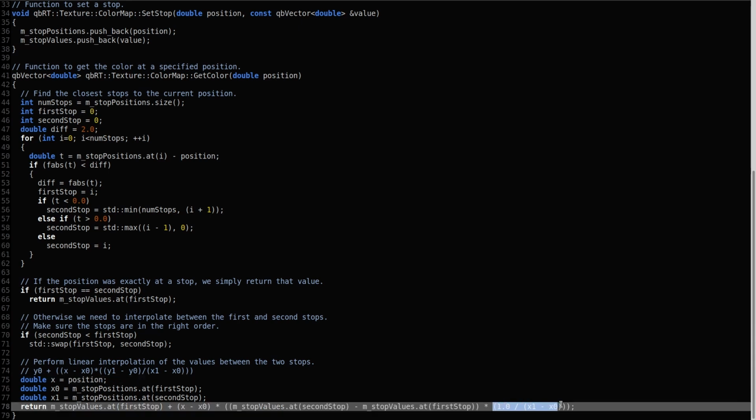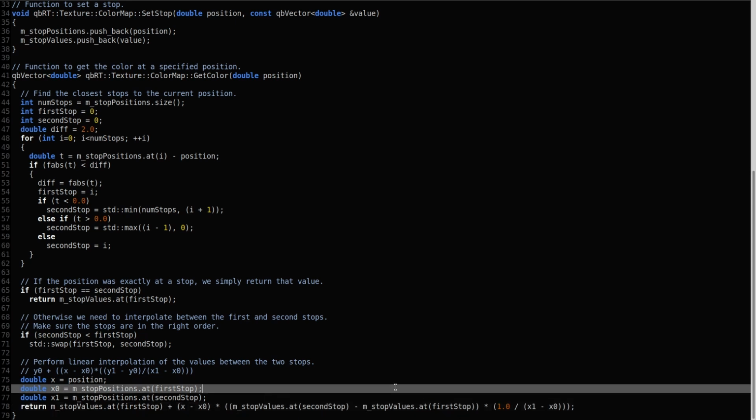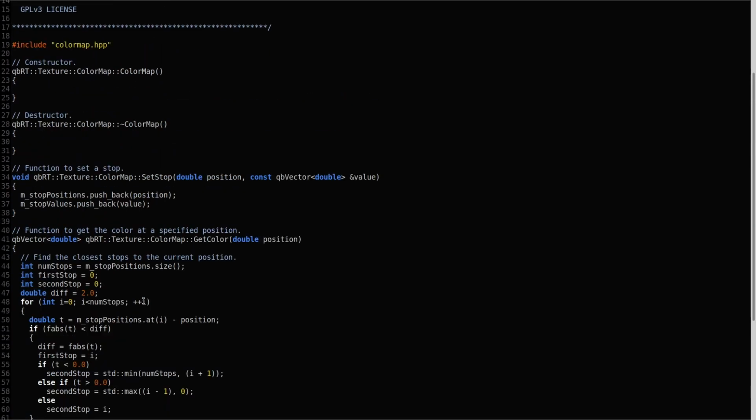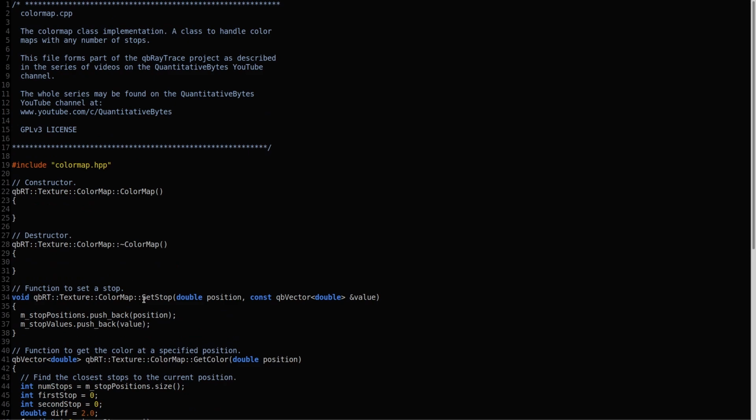Now we have to do it this way, multiplied by 1 over x1 minus x0, because the current implementation of the QB vector class doesn't allow for dividing two vectors. It only allows you to multiply a vector by a scalar. It doesn't allow you to divide a vector by a scalar, sorry. So we multiply by 1 over x1 minus x0, which of course is the same as dividing by x1 minus x0. Okay, and that's everything that we need to implement a basic colour map.